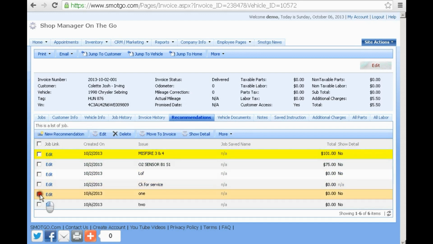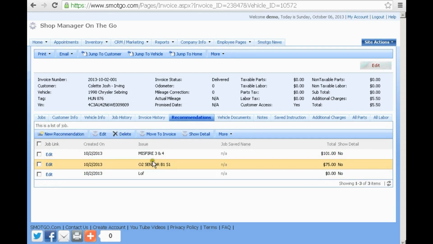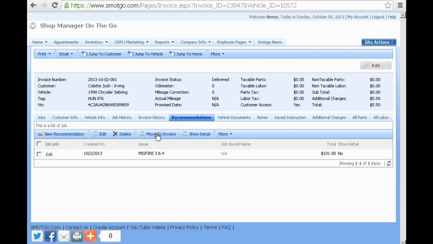Let's go ahead and select these, click delete. You see it deletes all the ones you selected. Let's go ahead and move two of these back over to jobs.